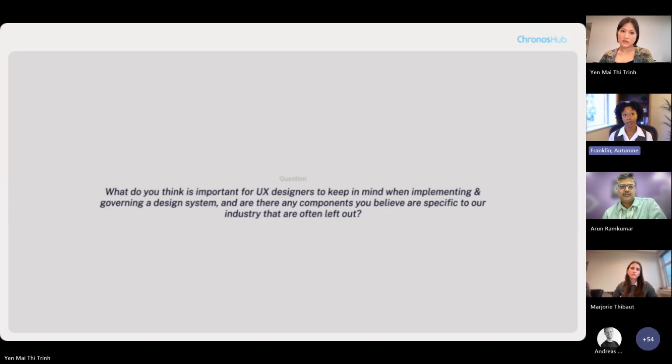Like, for example, there's a lot of components on our article page. An article page is a very specific use case that does not apply to the rest of our products. So it's adjacent to the design system, but not a part of the core. Yeah. How about you, Arun?